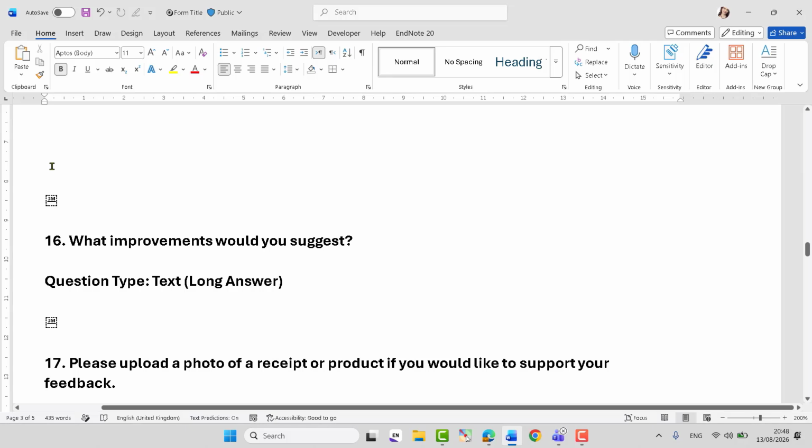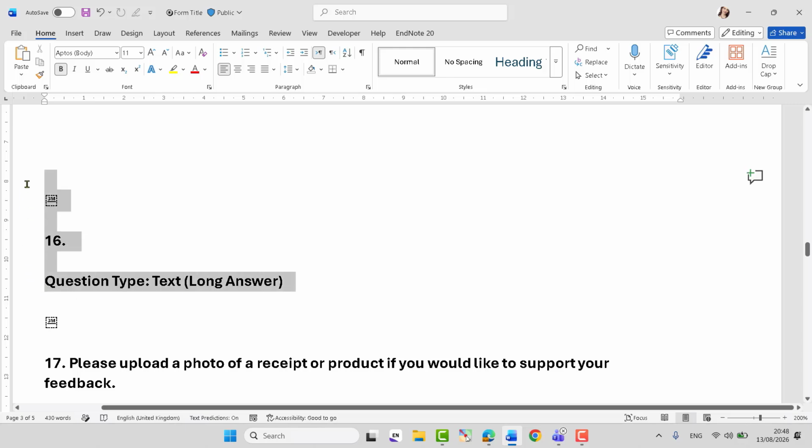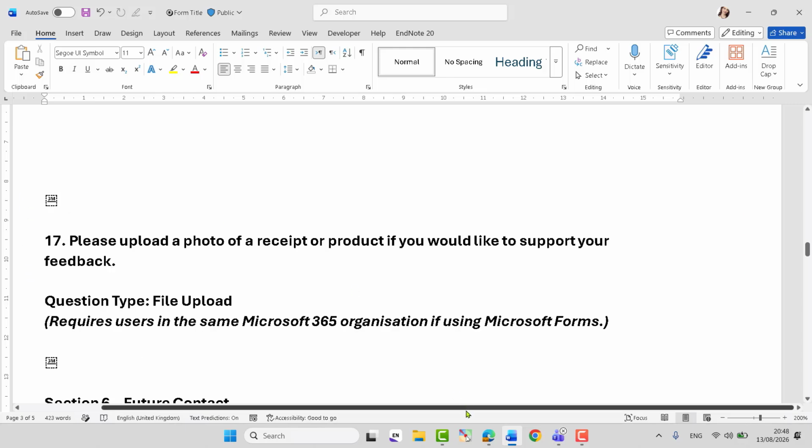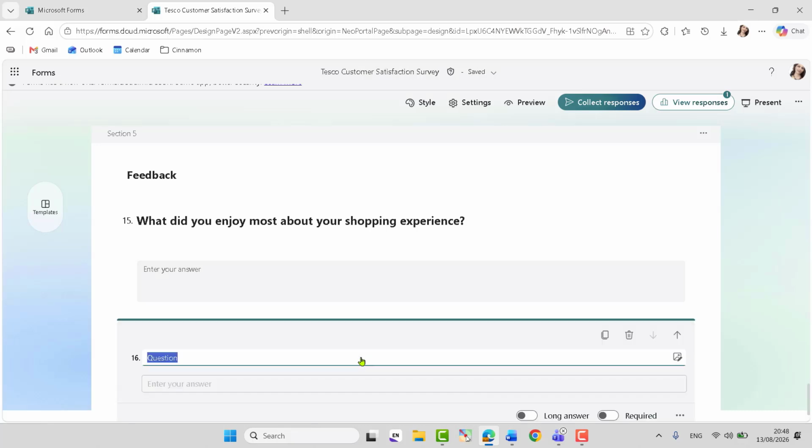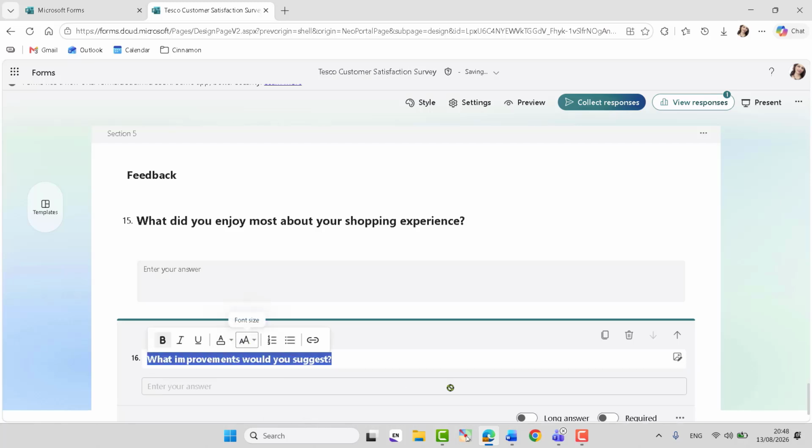Now, what improvements would you suggest? Same thing, a long answer. Add a new question, a text, and also it's a long answer.